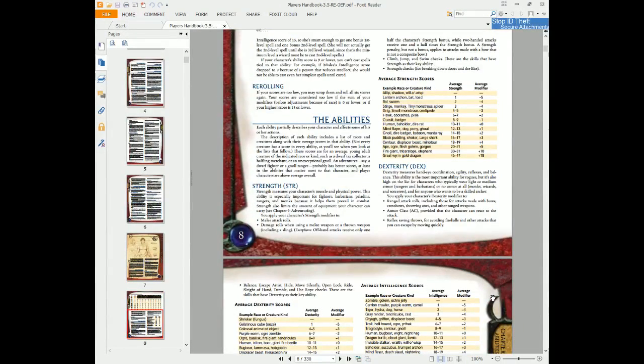And here are your abilities. Now we're going to get into the things where I probably have to take a drink of water. Strength measures your character's muscles and physical power. This ability is important for fighters, barbarians, paladins, rangers, and monks. If you are an acrobat, you need a little bit of strength, a little bit above average, but you don't need to be the strong man. That's pretty much what it's saying. Because it helps them in battle.